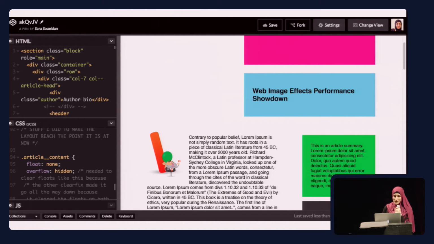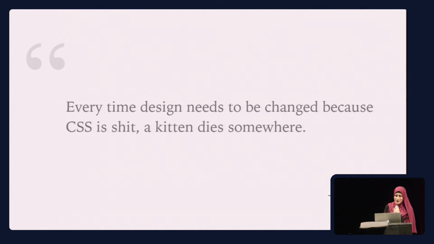Lea also didn't come up with a standard way because we were looking for a clean solution. And she actually said every time design needs to be changed, I thought we were going to have to change the layout. Because CSS is SHIT, a kitten dies somewhere. So I told Dan that we might have to change the design. Luckily, Dan doesn't take no for an answer. Apparently, he had this hacky way of doing it.